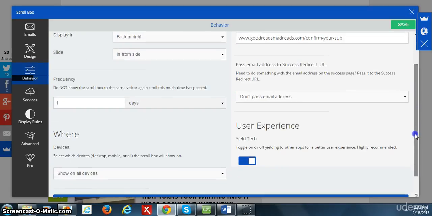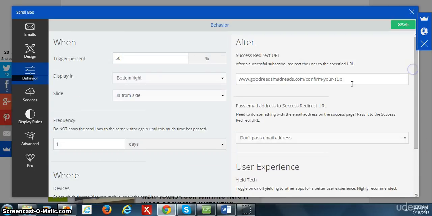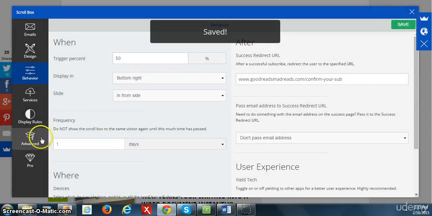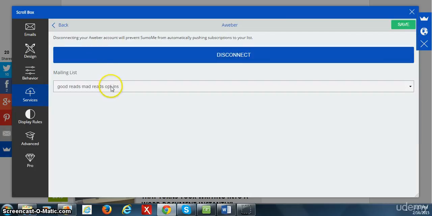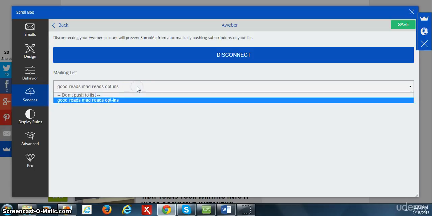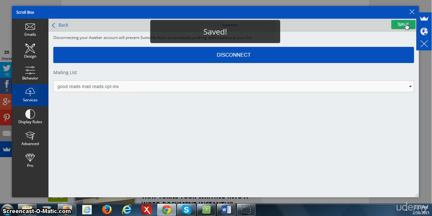The frequency, we set it at 1 day. We want it to show on all devices. And we already put in our redirect URL, and that's it. So we'll hit save on that. And then our services, we actually don't have to do it again. It's already connected. So if we wanted this to be a different mailing list, then we'd hit this button and it would show us our different lists that we could choose from. We just want it on our opt-ins, so we'll hit save again.